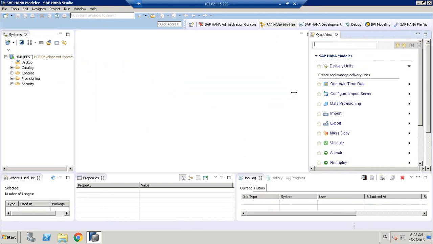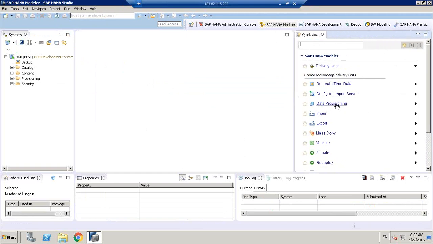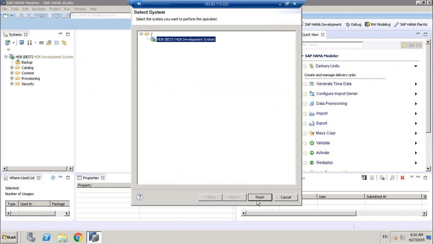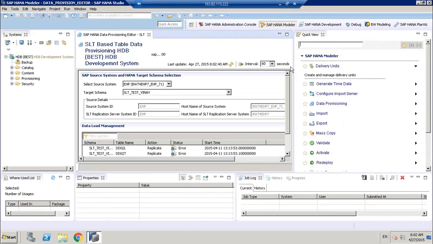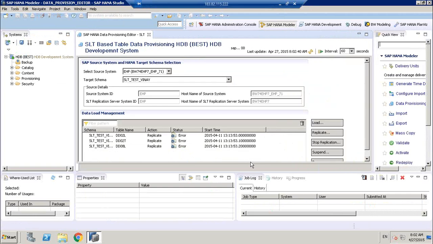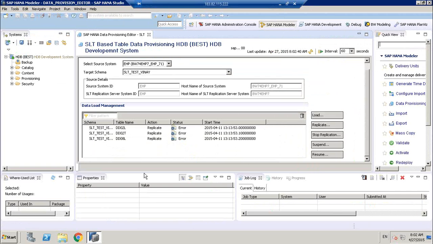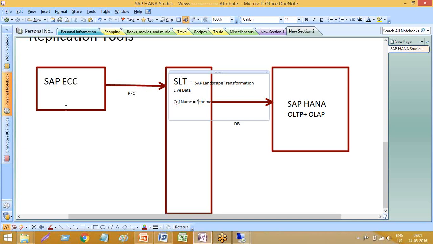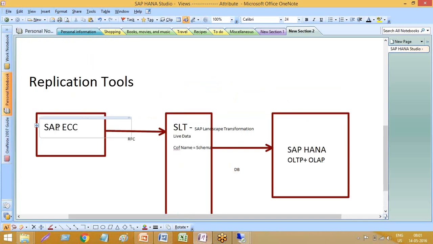When we go to the Quick View tab, we go to data provisioning, select the system and click on Finish. This is once the SLT configuration is done. Here, what we do is replicate the tables. In this diagram, we have an ECC system, and let's assume we need to get the data from the SAP ECC system. How do we get it? One of the replication tools is SLT, SAP Landscape Transformation. We have many advantages when we go for SLT.